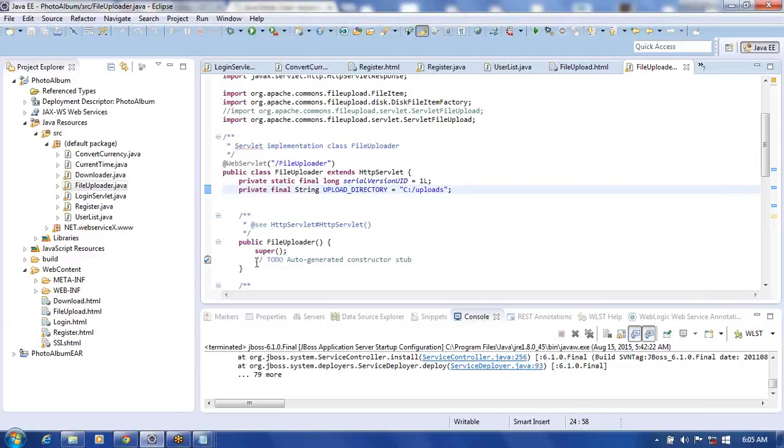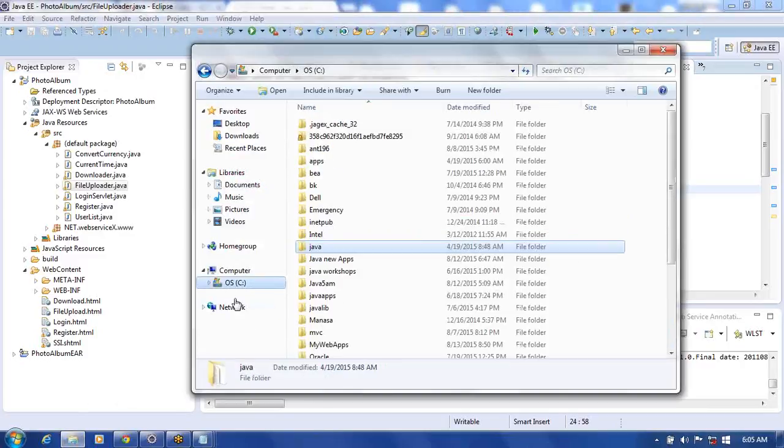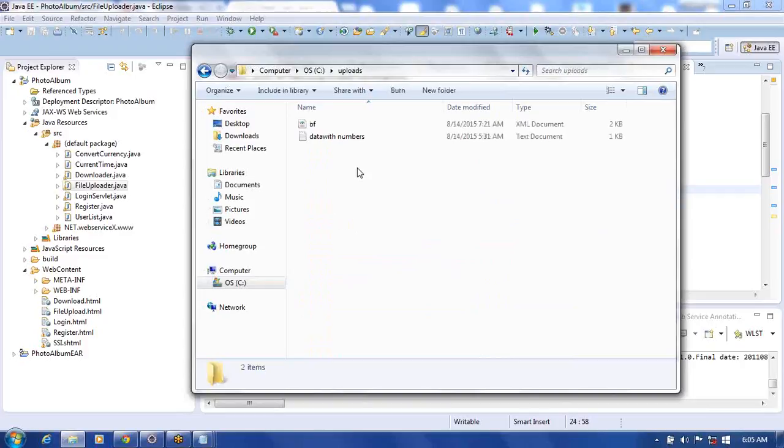Let me see whether the directory exists or not. I go to the C drive and check whether this is available. C:/uploads, there should be a folder. There is a folder called uploads. There are two files in this. One is BF, the other one is data with numbers. BF is the breakfast menu.